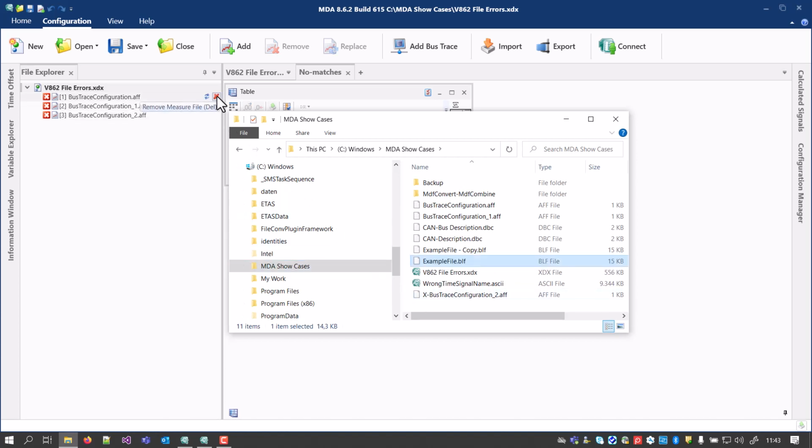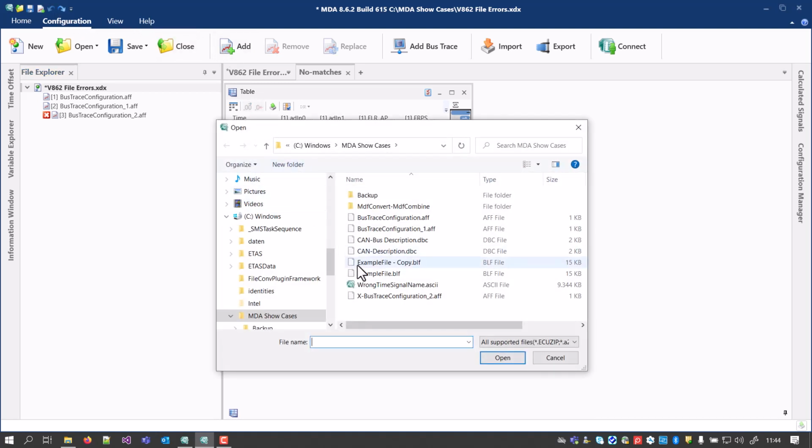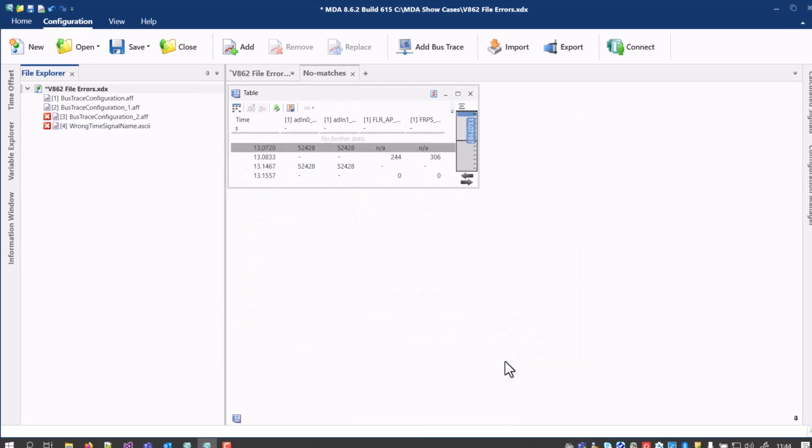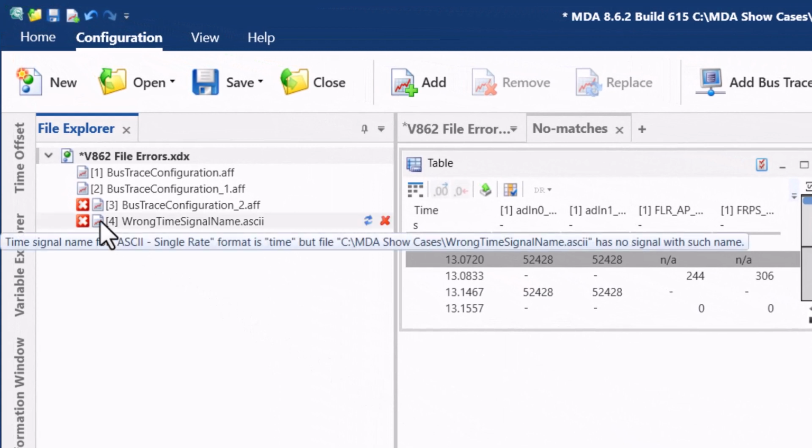Afterwards, I can update the entries in MDA quickly by first removing the files and then using the undo function. Accordingly, the files are reloaded and the error message is not shown anymore. A comparable situation can happen with ASCII-based measure files, namely if the data structure in the file does not match the structure defined in the INI file. Also, for such cases, the tooltip was reworked to inform better about the possible root cause.